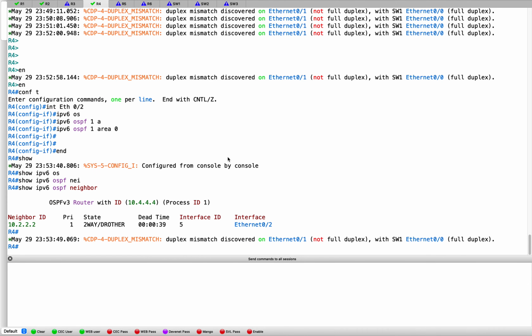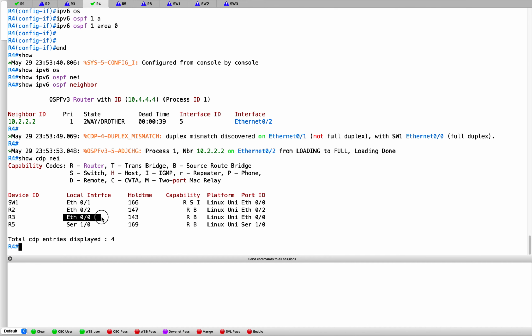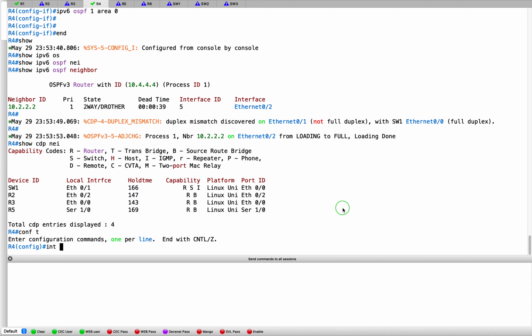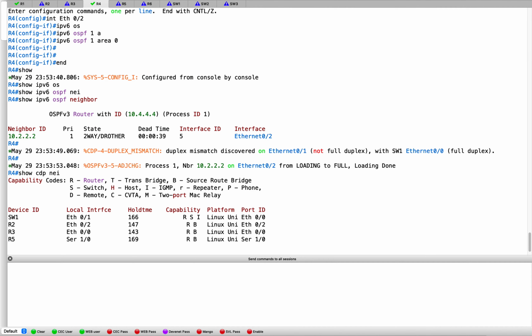While it is going to come up, let's do between R3 and R4. Okay, there you go. The neighborship is up. Cool. So between R3 and R4, we have to see what is the interface. So R3 is connected to Ethernet 0/0. So let's get into that interface. Okay. So we'll get into that, and maybe what we are going to do is, give me a second.